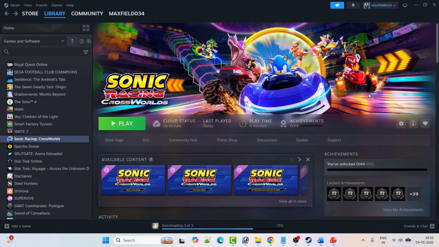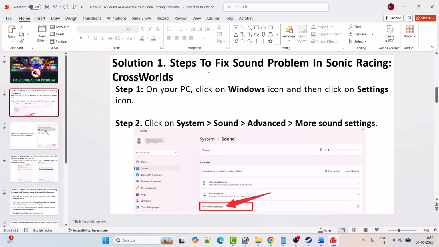In this video tutorial I will show you how to fix sound or audio problem in Sonic Racing CrossWorlds game. So without wasting time, here follow the solutions. First solution is steps to fix sound problem in Sonic Racing CrossWorlds.